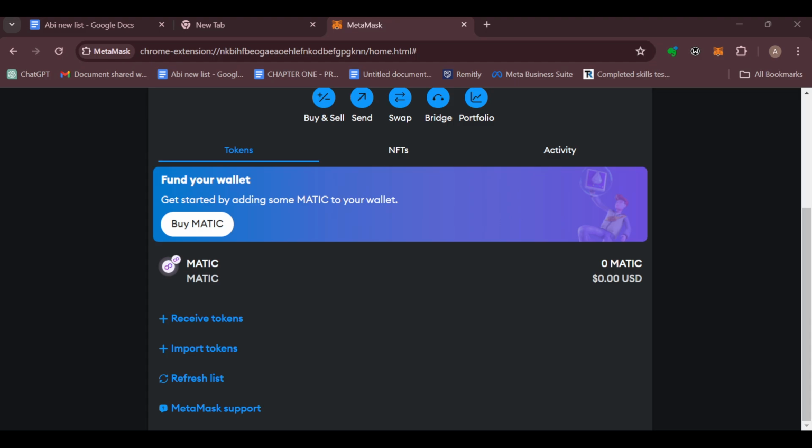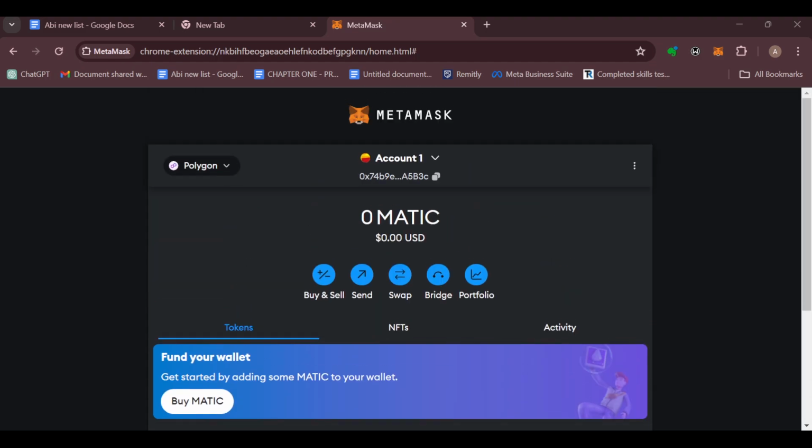In this video, I'll show you how you can add Harmony to your MetaMask account. Adding the Harmony network to your MetaMask wallet is essential for interacting with Harmony and accessing decentralized applications on this network.